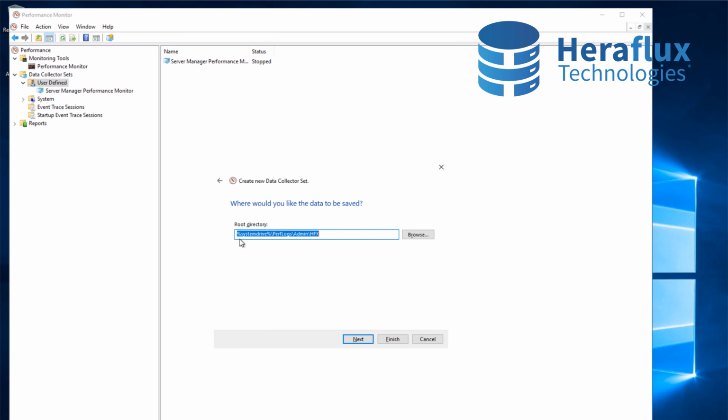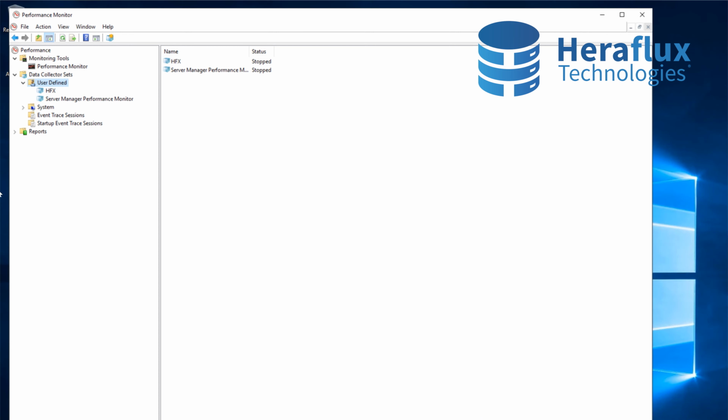Go ahead and click Next. If you want to save these under a different location than the default, which is usually C drive, PerfLogs, HFX, and then whatever you name the collector, feel free to change the location here. I'm going to leave this as default for now, and click Next. Okay, right now we're going to save and close this. Our new counter is defined here. It's just not started yet.